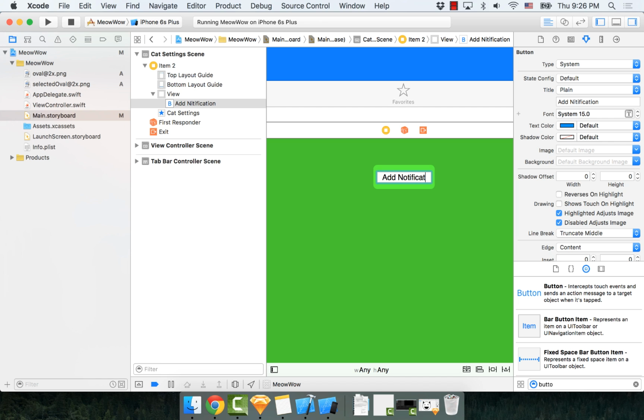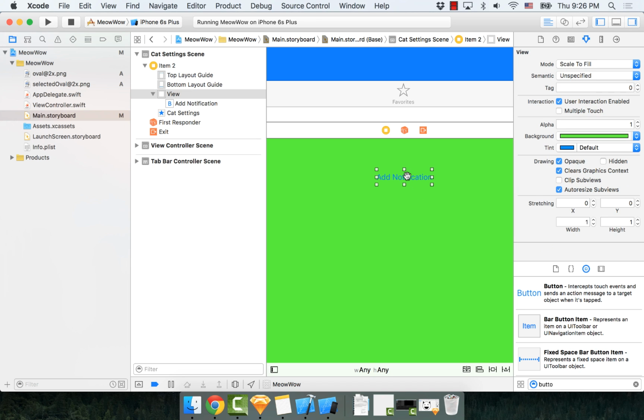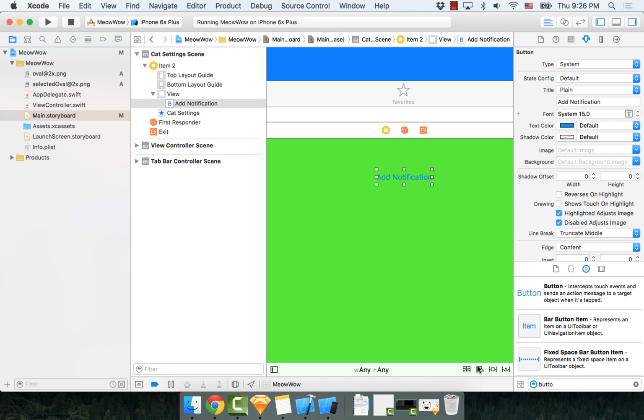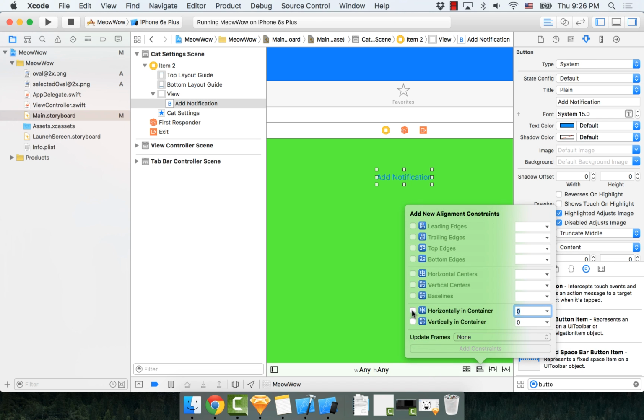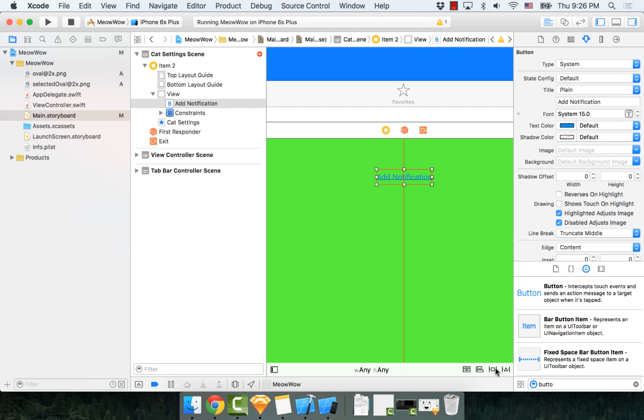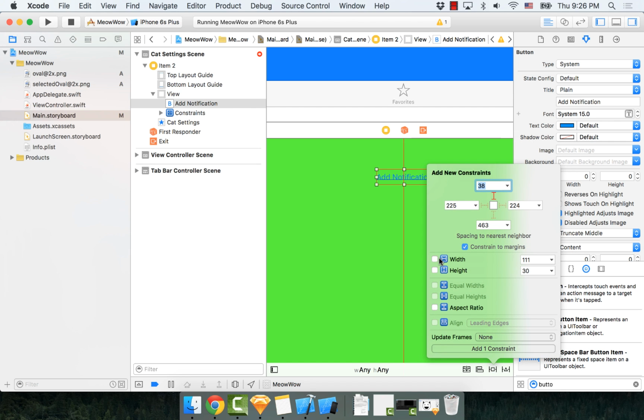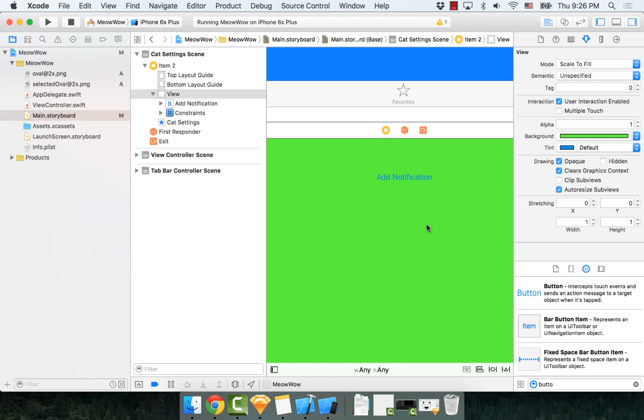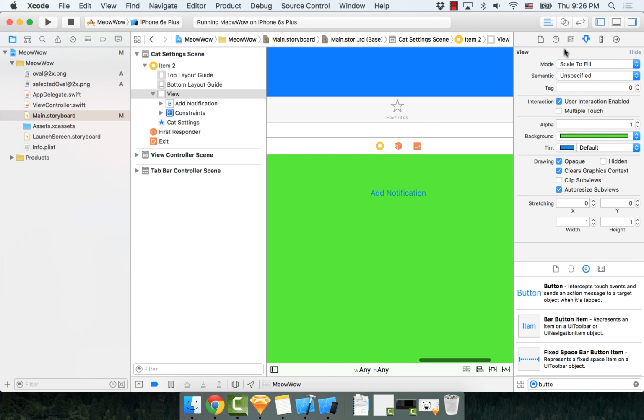Notification. Just like that. Okay, so this guy, we want it to be centered. And we'll put you just kind of that space from the top. Keep your height and width, whatever you got. Okay, so we have this little button here, and now we have to make a view controller.